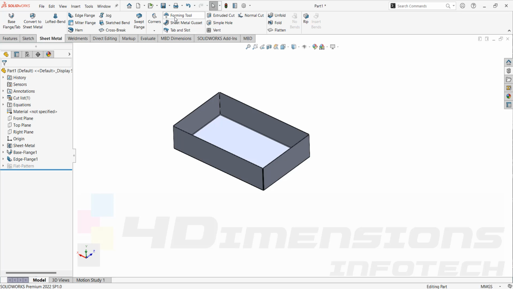Forming operation, if you just keep the cursor on that, it will show the definition, that is, uses parts that act as a die to bend, stretch or otherwise form a sheet metal. Means we are going to make a simple part in part modeling, and then it will act as a die to bend the part, stretch the part or else to form the part in different shapes. So for that only forming tool is used. So we'll start with forming tool.